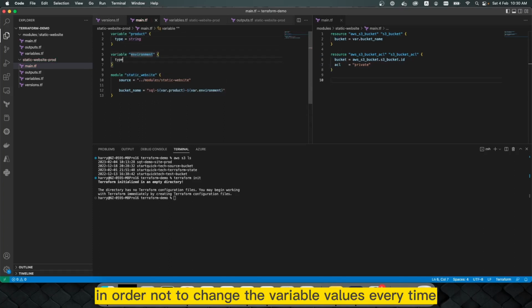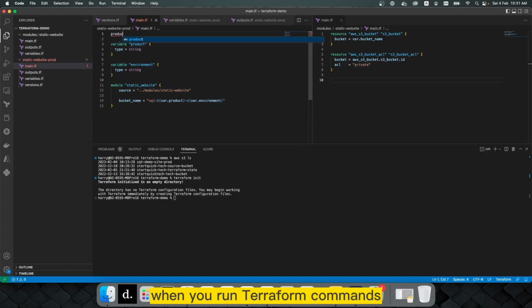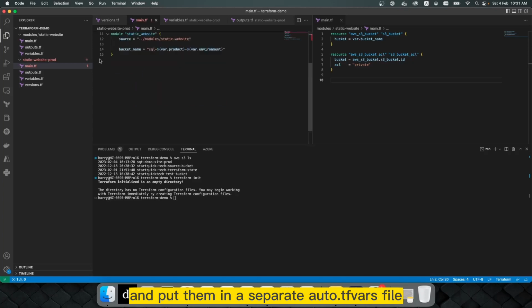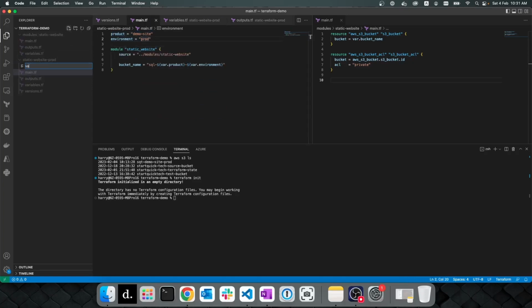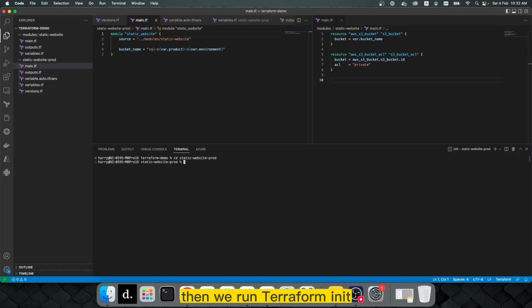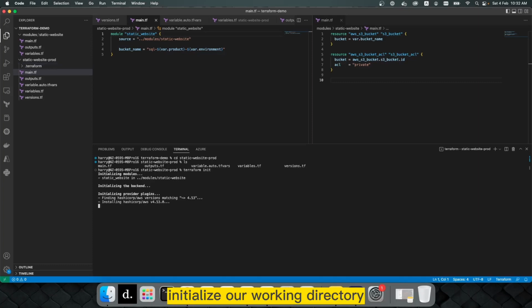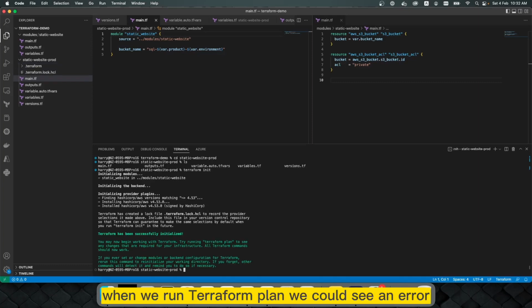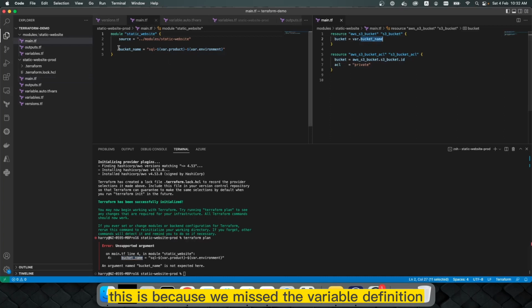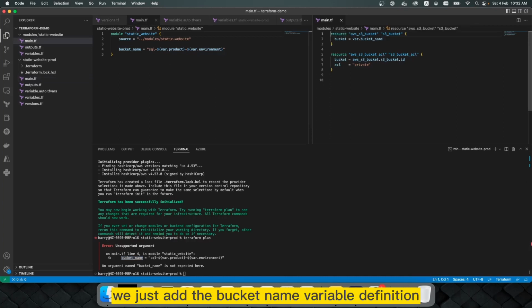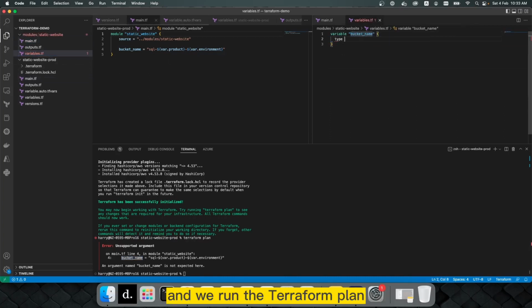In order not to change the variable values every time when you run Terraform commands, I will assign the values to the variables and put them in a separate auto TFR files. Then we run Terraform init to initialize our working directory. When we run Terraform plan, we could see an error, which is bucket name is not expected here. This is because we missed the variable definition. We just add the bucket name variable definition and we run the Terraform plan.